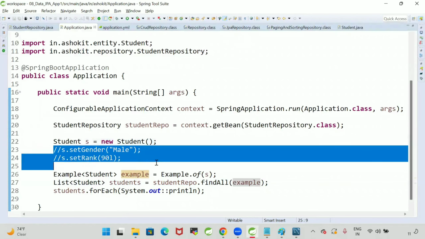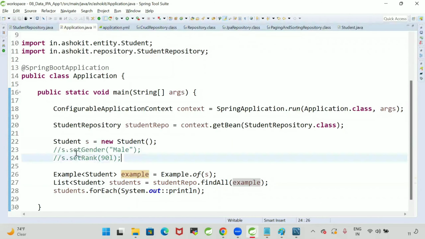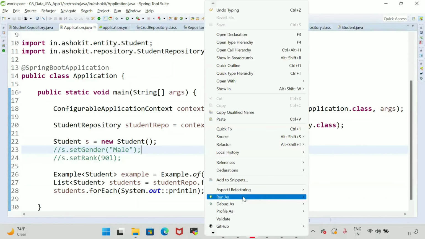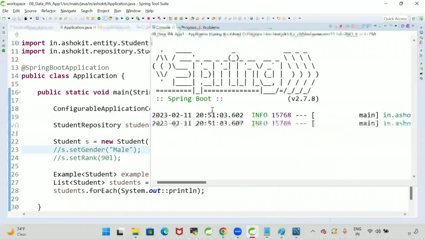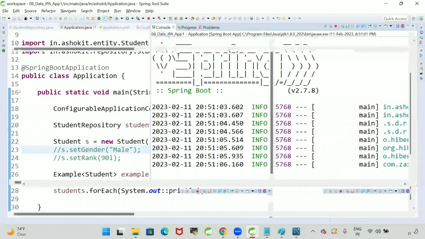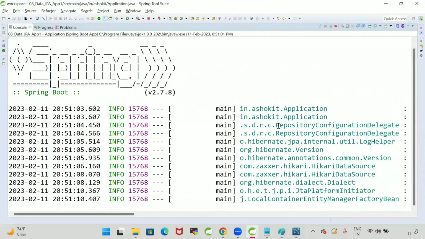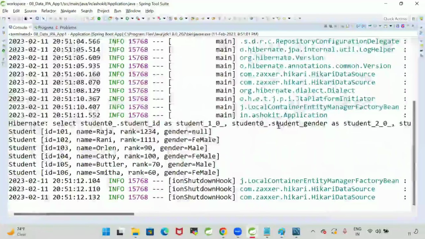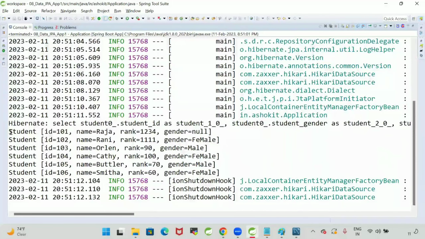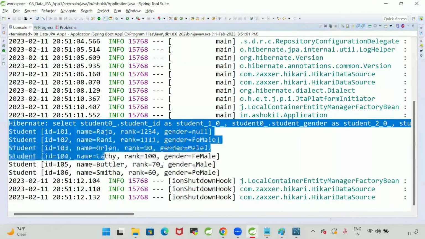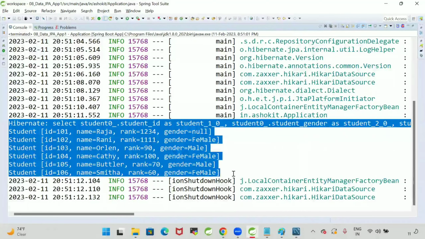So whatever data you set for the entity, if the entity variables have data, those columns will be added to the where clause. Otherwise, all records it will retrieve. So can I say this example is used to construct queries dynamically based on the data in the entity object? Now see this. In my entity, there is no data. Empty object I have given. I'm getting all the records.